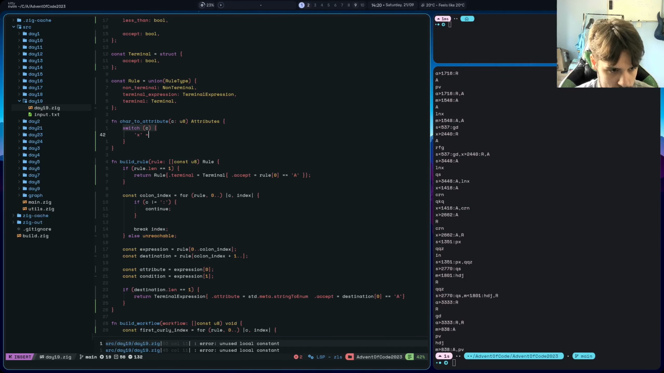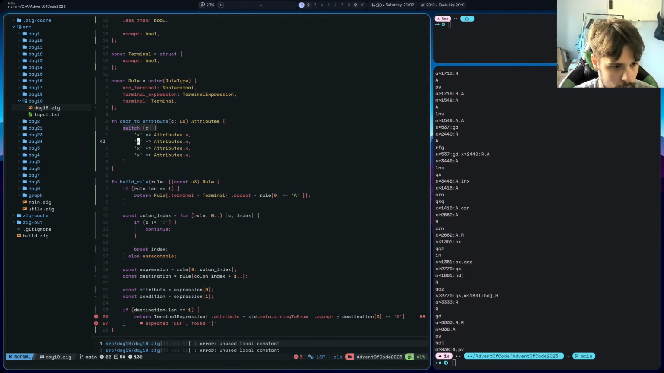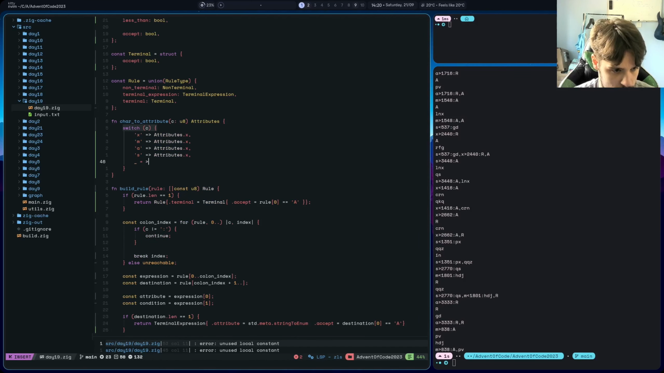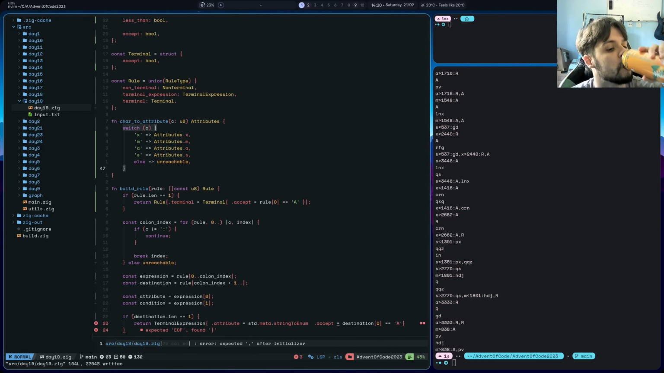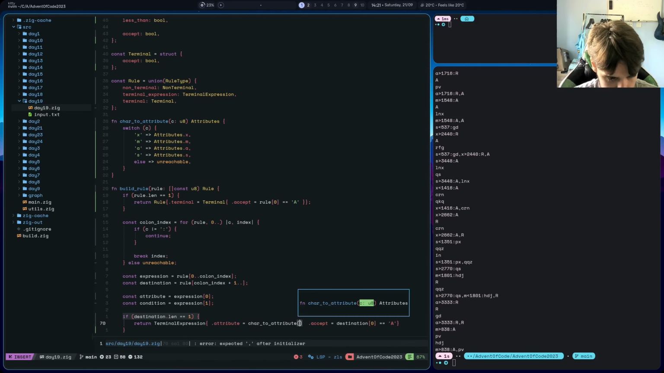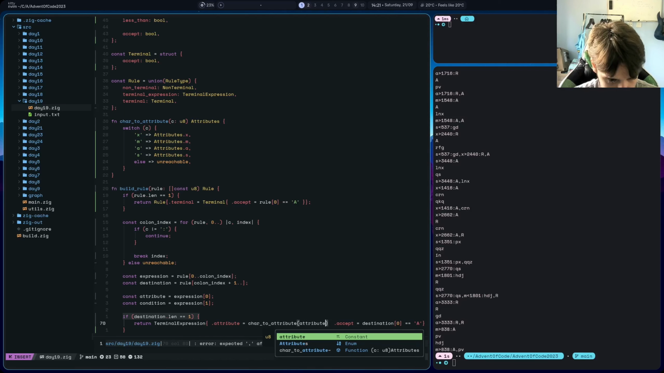and x returns attributes dot x, else, even, unreachable. It's not actually unreachable, but it's like a panic. It's a don't call this function otherwise. Here we are. Char to attribute. There we are.